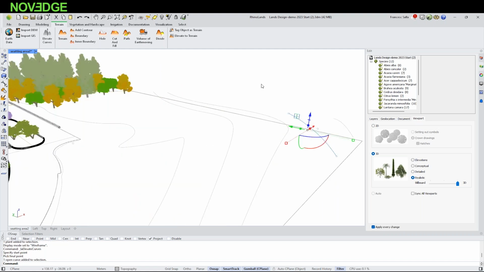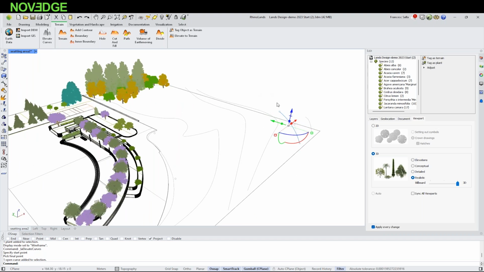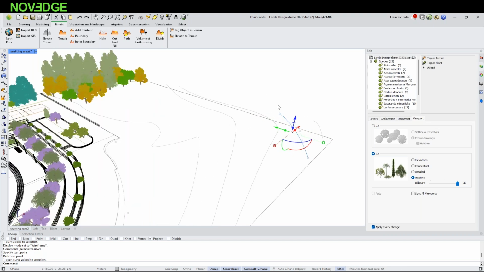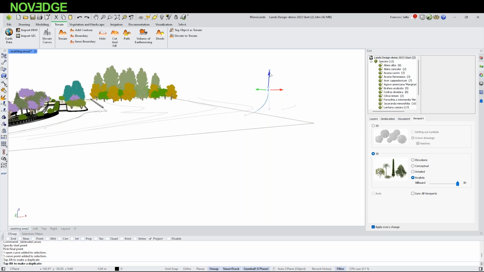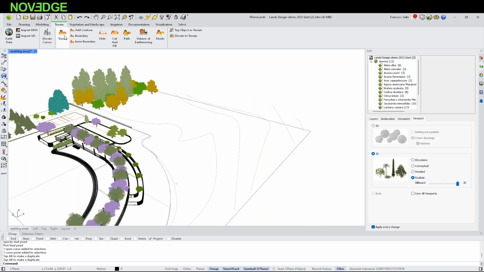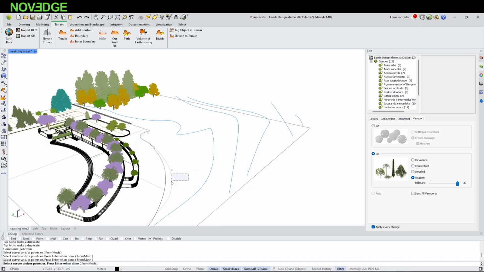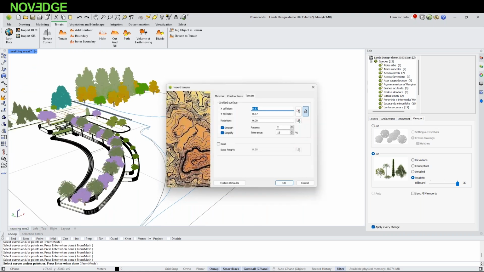Okay, but just consider that the curves or points used for creating terrains can be in any position in the 3D modeling space. For example, we can select this control point and raise it, okay, and still create a terrain with this curve. Okay, so let's do it. I'm gonna run the terrain command, select all these curves, okay, it may be also points, okay, and hit enter.